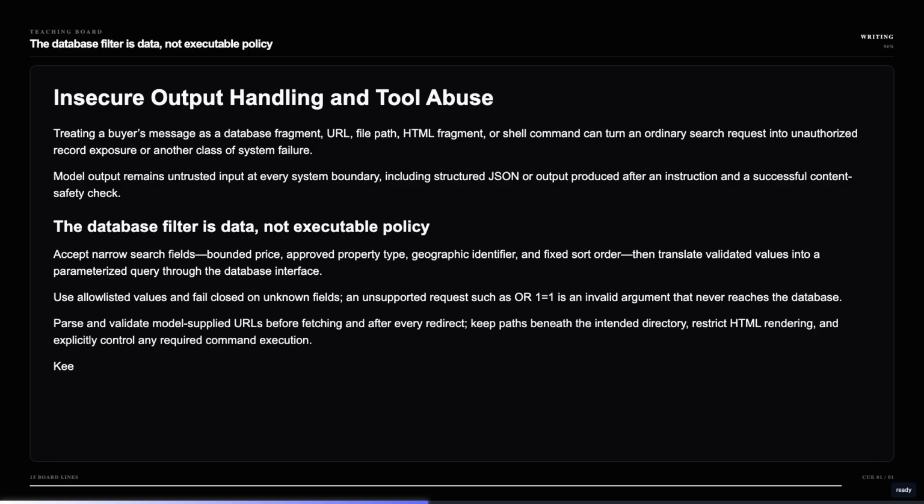These validators protect different boundaries. Parameterization addresses SQL syntax injection, but does not decide whether a user may see a record. URL validation reduces server-side request forgery paths, but does not make an internal endpoint public. Path containment limits file system traversal, but does not make a sensitive file appropriate to return. Escaping protects a rendering context, but does not authorize disclosure. Authorization, validation, and output encoding must be evaluated separately.